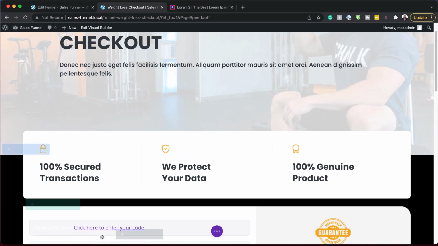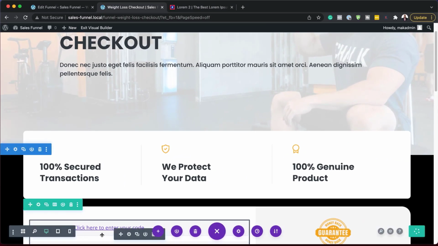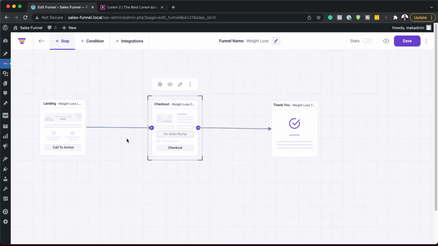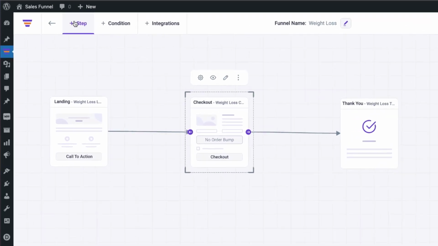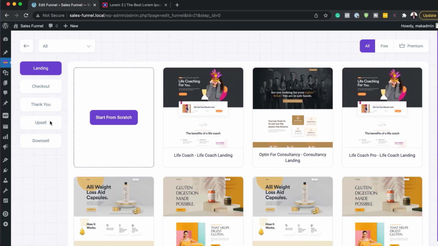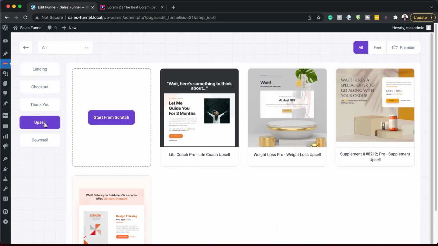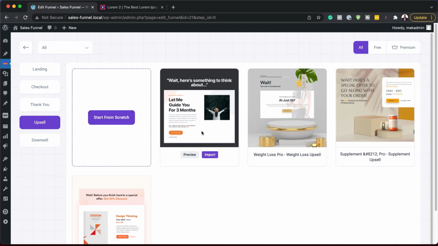I'm going to go ahead now and save one more time. All right, so if you wanted to add another step, how you do it is by clicking over here. So this time we need to add an upsell. So I'm going to click here on upsell. And for this, what should we do? Should we build from scratch or should we use an existing template? Anyway, let's use an existing template.